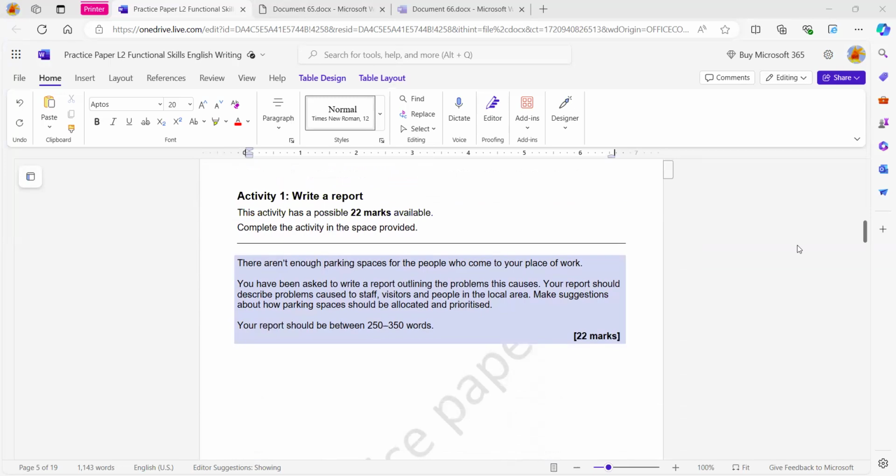There aren't enough parking spaces for the people who come to your place of work. You have been asked to write a report outlining the problems this causes. Your report should describe problems caused to staff, visitors, and people in the local area. Make suggestions about how parking spaces should be allocated and prioritised. Your report should be between 250 to 350 words.